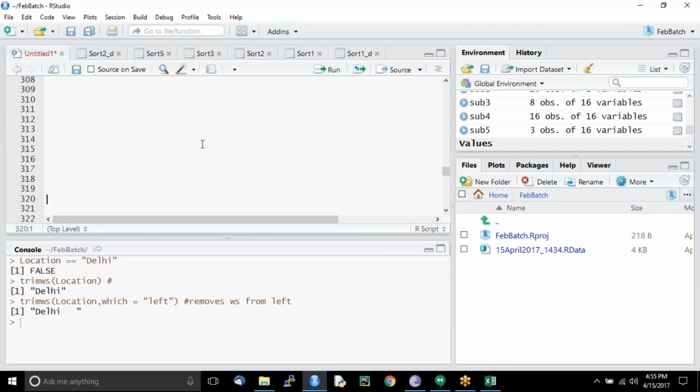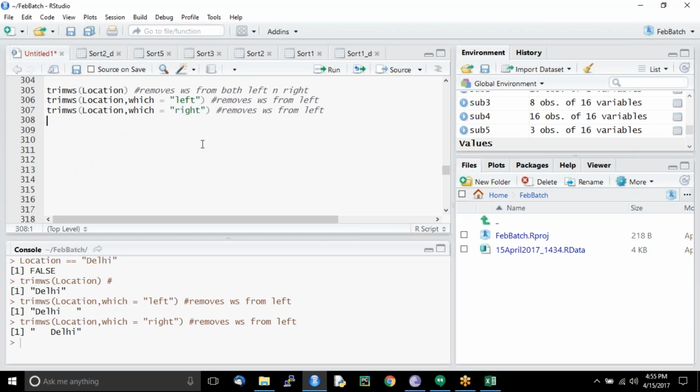Okay. So right here removes white spaces from the right hand side. Any questions?